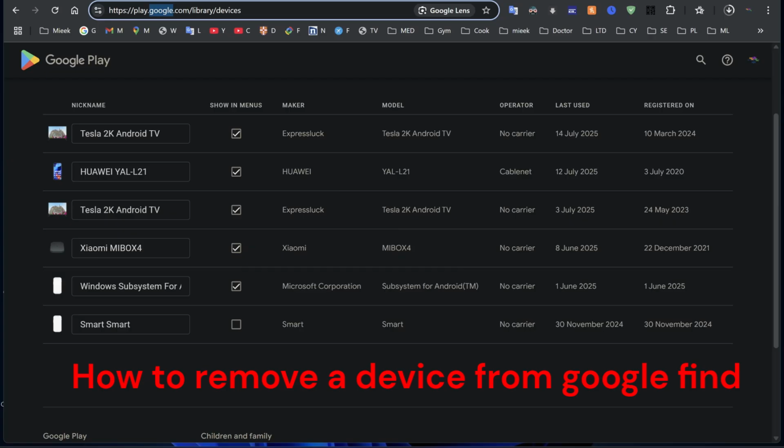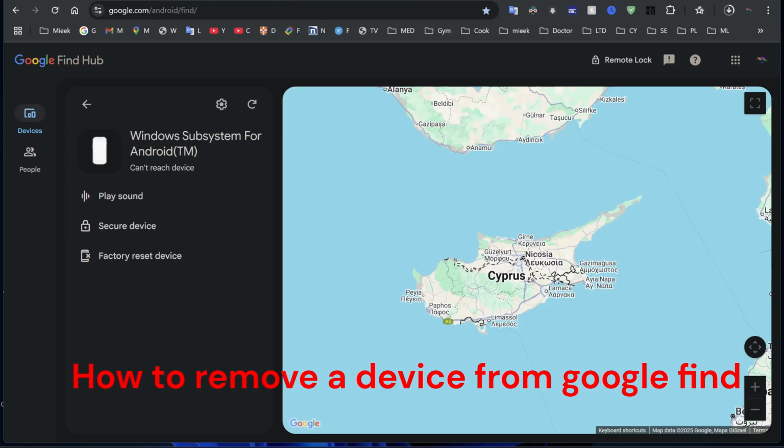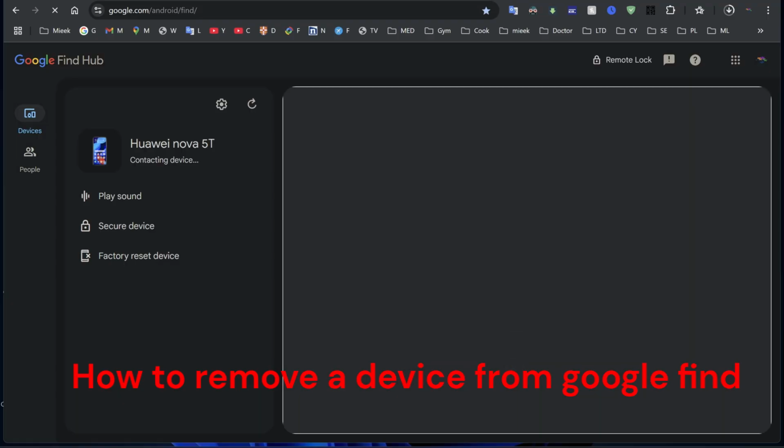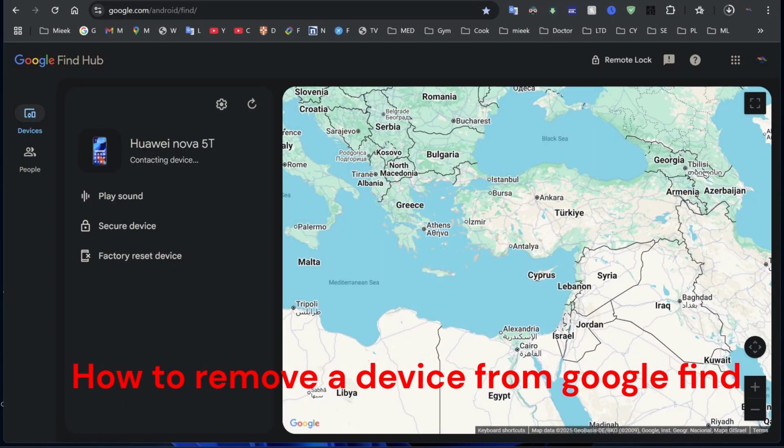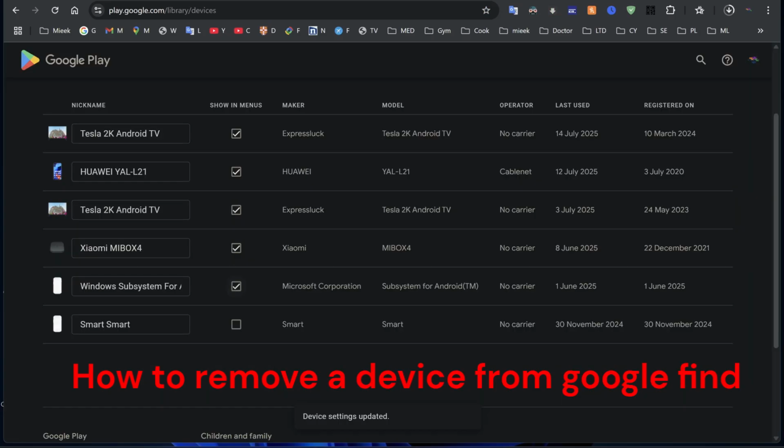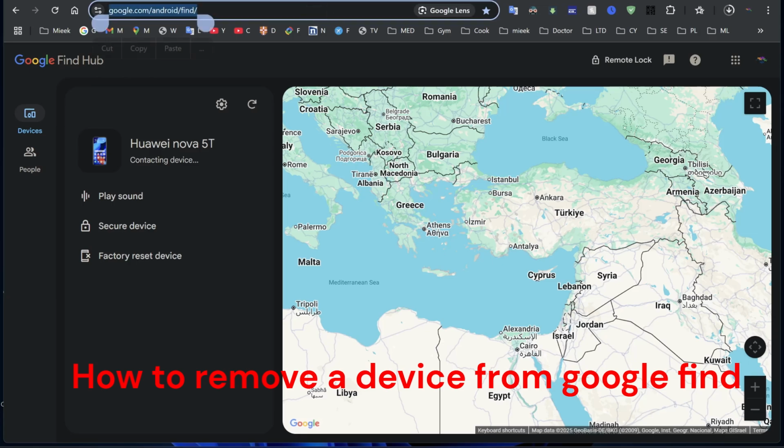So if you go there, I will want to remove this specific device, and if you go here, you will see and you refresh the Google Find, it will remove the device just like that. So easy, it removes the associated device. If I click in that, it will add it again.